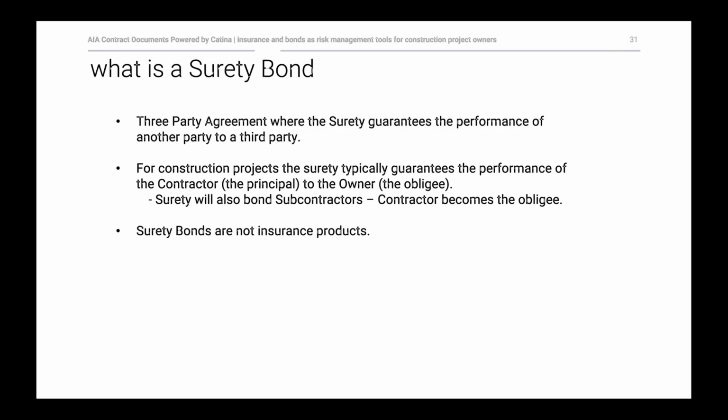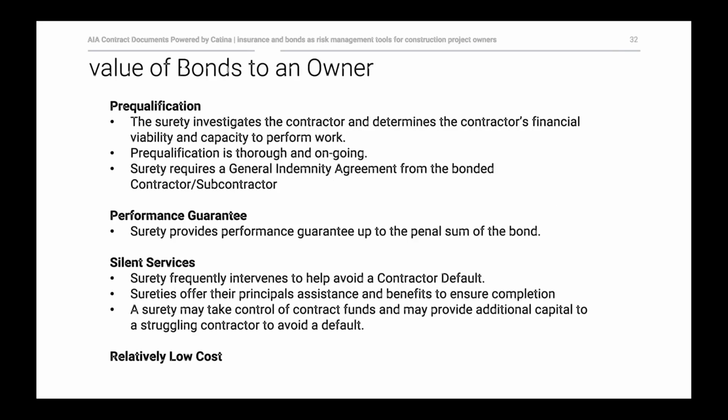So what's the real value of a bond? Specifically to an owner, obviously there is the value of what the bond itself protects. And we'll get into a little bit more about that in the next slide. They can protect performance. They can make sure payments are made to subs and sub-subs and material suppliers, et cetera. So those are examples of the direct benefits of the bond.